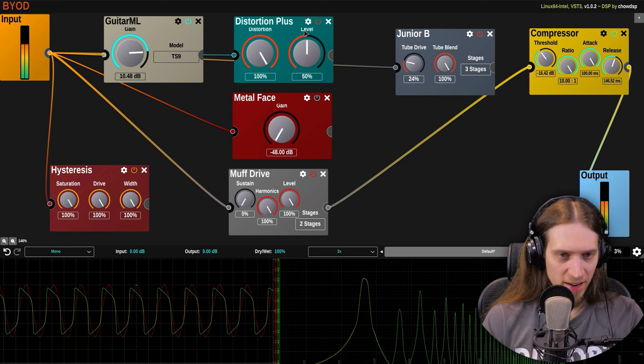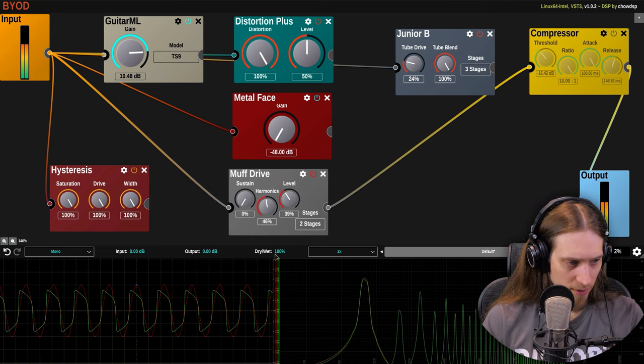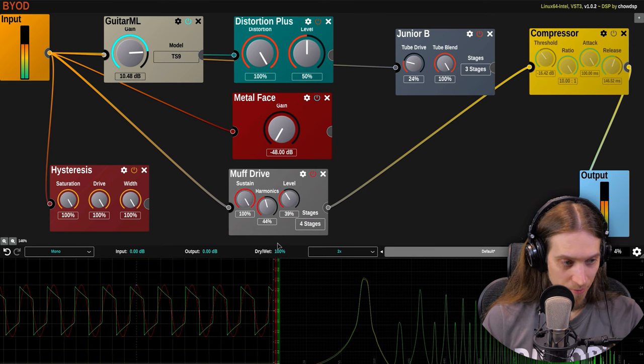It doesn't seem to do anything. I don't hear any difference when the harmonics are at 100% or at zero. Let's try four stages. Maybe that's gonna accentuate it. Nope. I don't see any difference at all. What is this? High quality. Now I enabled high quality.